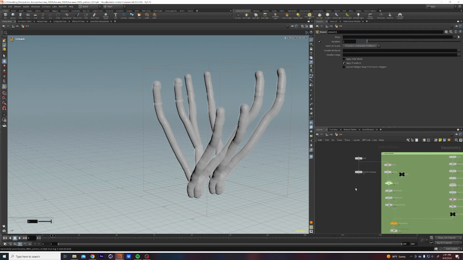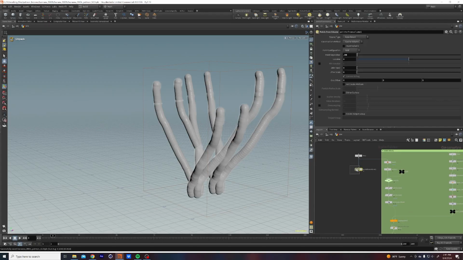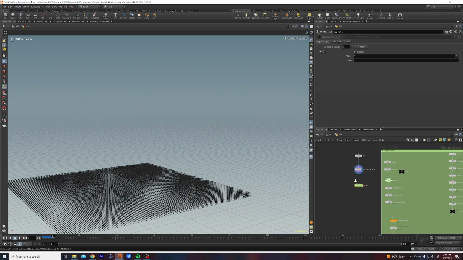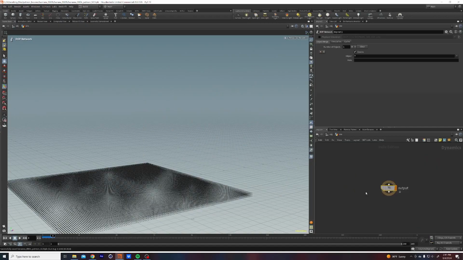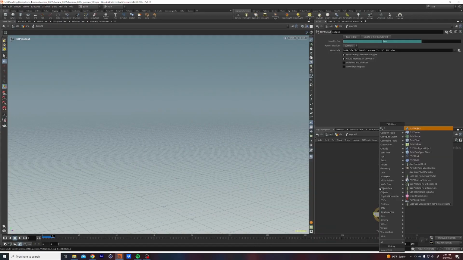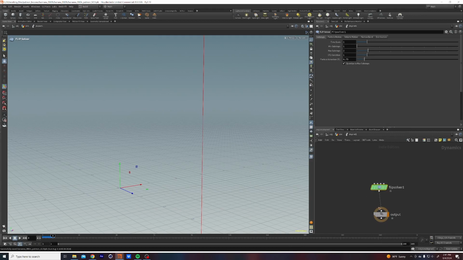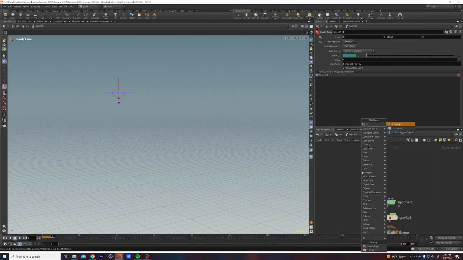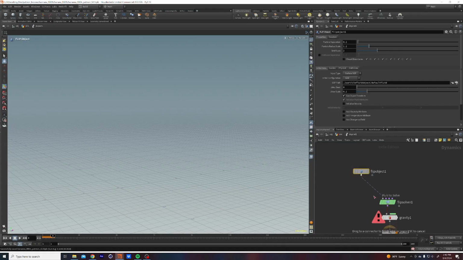Okay, so now we've created our velocity. Let's go back and design our flip sim now. It's going to be really simple. So we will just take this and put down a DOPNet. Plug this into the first input. We're going to dive in and put down a flip solver. So we need one of those. We're going to need a gravity. Put that there. I don't know what that blue thing is. Okay. And then we need a flip object. Put that in.